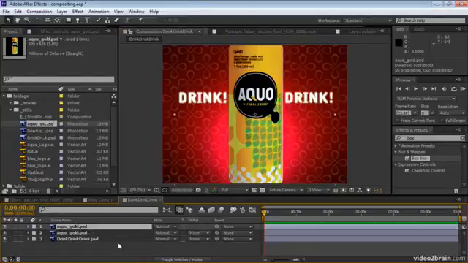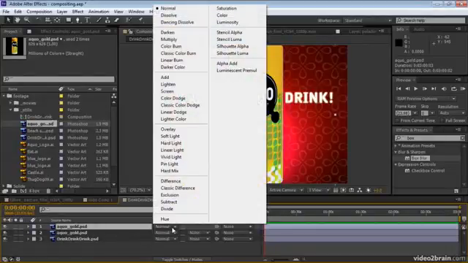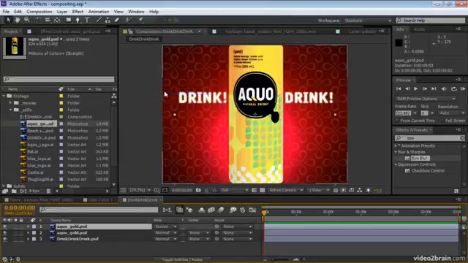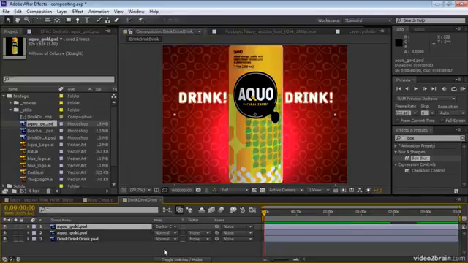And then I'll set this to screen. Now notice, the screen blending mode is making the whole can just appear to shine a little bit more. And I'll press Shift and the equals sign to go through a few more of the options. And you can see that blending a layer with itself can actually give some rather pleasing results.